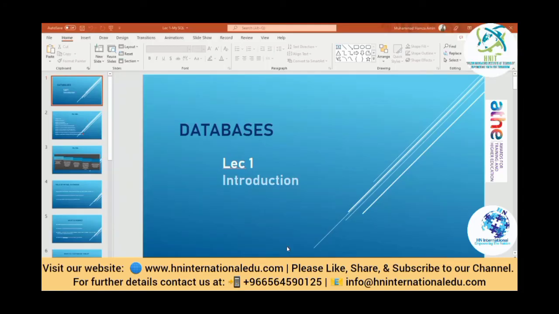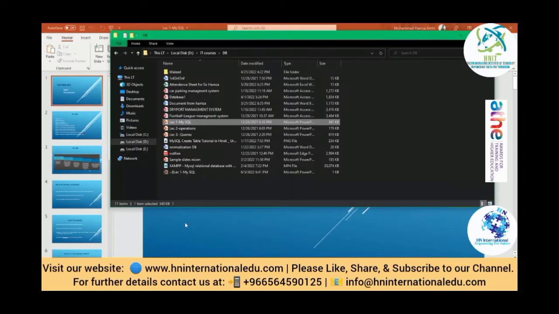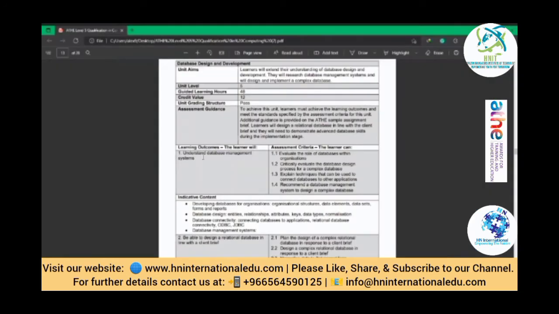Have you done database earlier in your subjects or not? As you know, database is related to queries and modular structure related to database design. So we are going to understand data management systems.